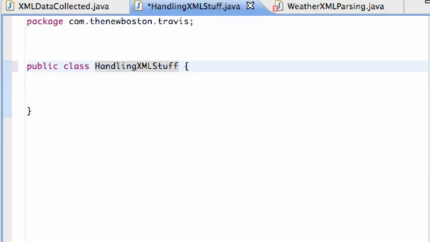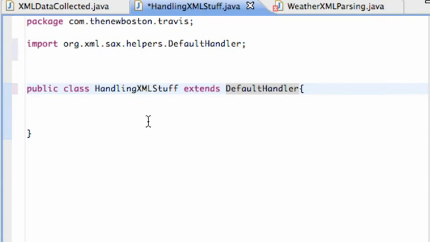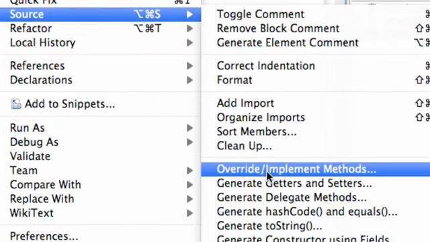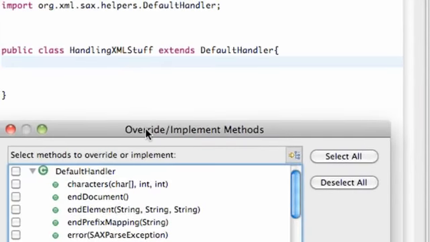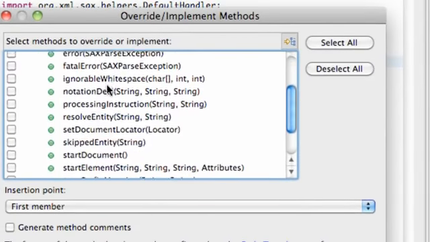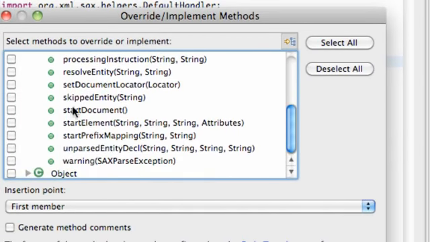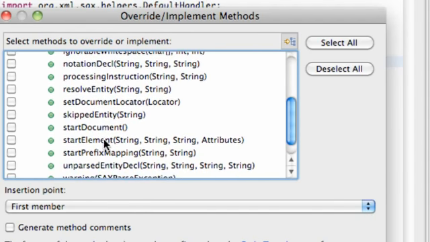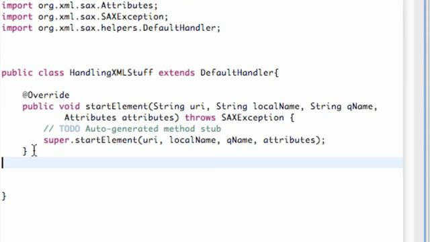extends DefaultHandler. And then we just have to import that, Control-Shift-O, and let's check out some of the methods that we can use for this class. Source, Override/Implement Methods, and here are all of our methods for a DefaultHandler, such as startDocument, endDocument, and most importantly, we're looking for certain elements like the city or the temperature. So we're going to work with startElement, and we're just going to hit OK, and it adds our method for us.